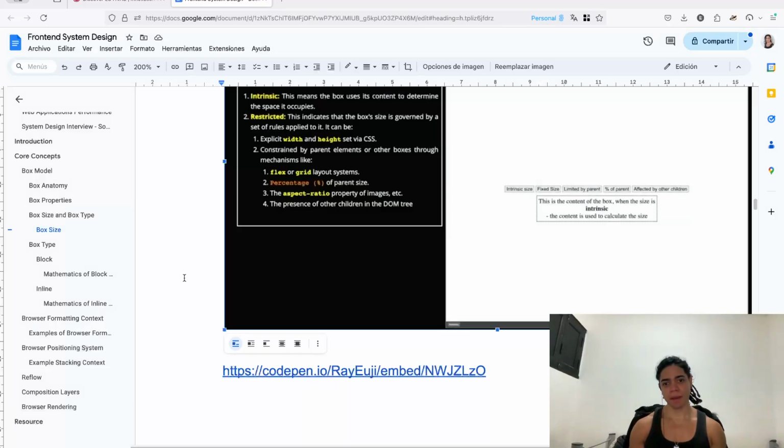So the size is constrained by the parent element and other boxes through mechanisms, because it's the parent element that sets particular rules for them based on flex or grid, the percentage of the parent, the aspect ratio, or any other children that the parent container has, and how they are going to behave.